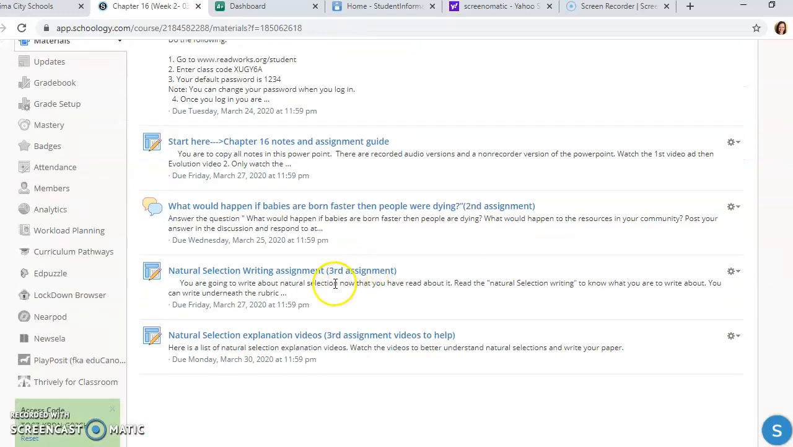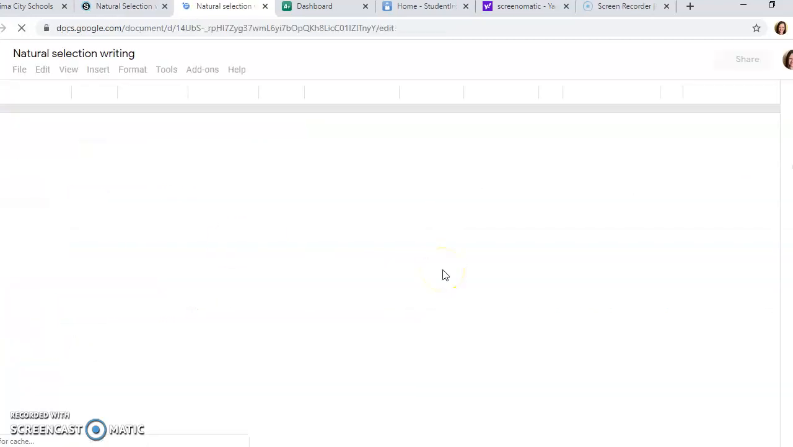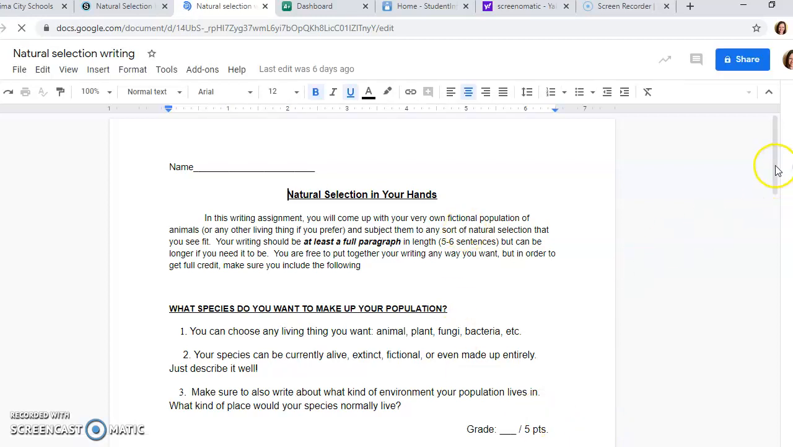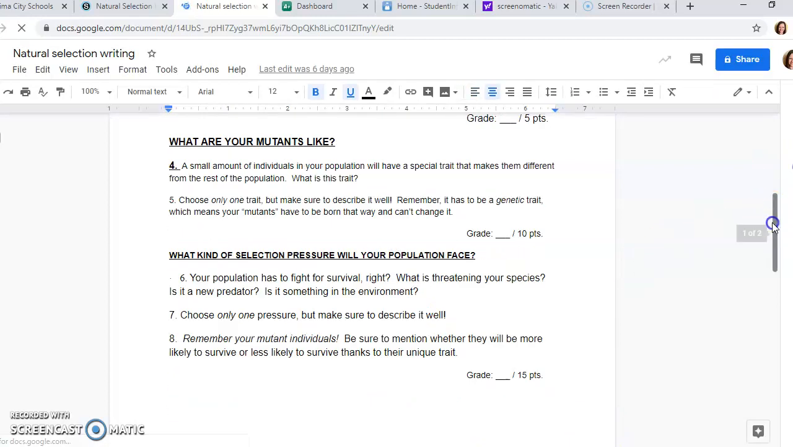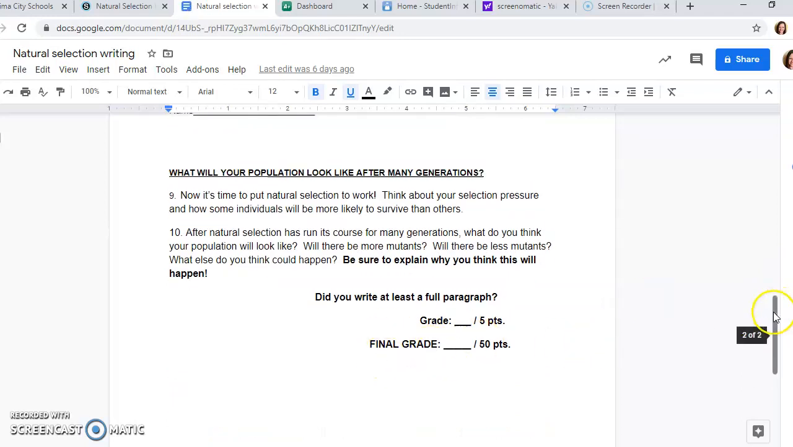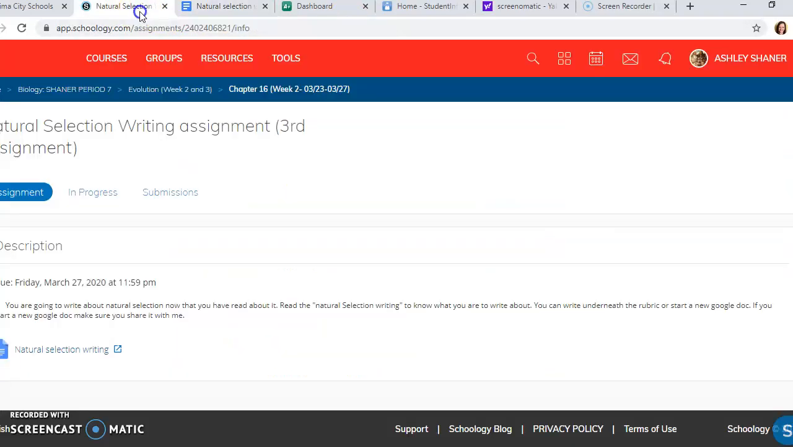For your last assignment, this is your biggest assignment. It's a writing assignment. You are going to click on the natural selection writing assignment. When you click on that, it gives you a rubric. This is everything that needs to be in this writing assignment. It is worth 50 points. It is about natural selection. It's explained in the PowerPoint and in videos.